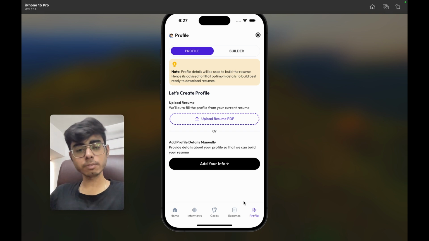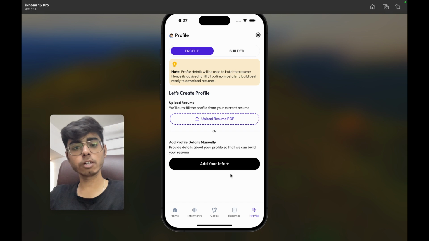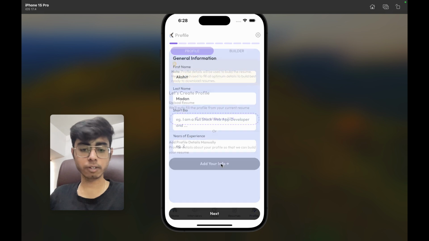Okay, so let's assume this is my first time and I want to create my resume from scratch, right? Then I'll click on add your info. If you already had the resume in hand and you just wanted to modify it or create a new resume starting from there, then you can upload your previous resume. It will automatically fill all your information and you can edit it, right? But let's assume this is my first time and I want to create a resume PDF. So just click on add your info.